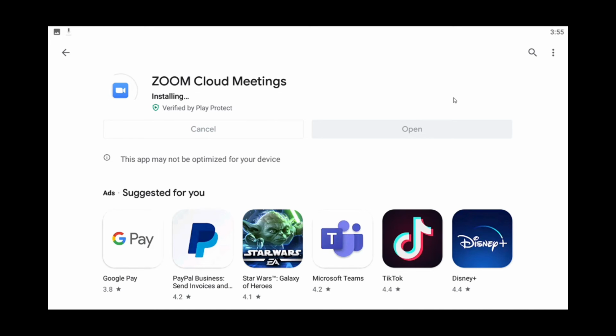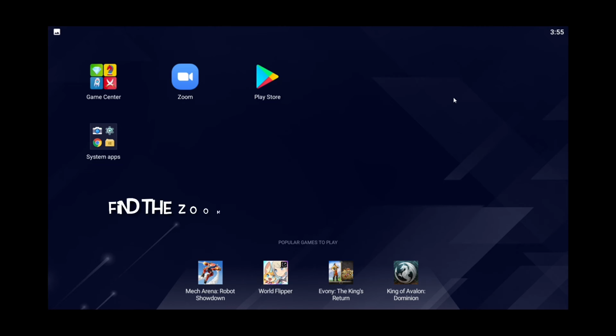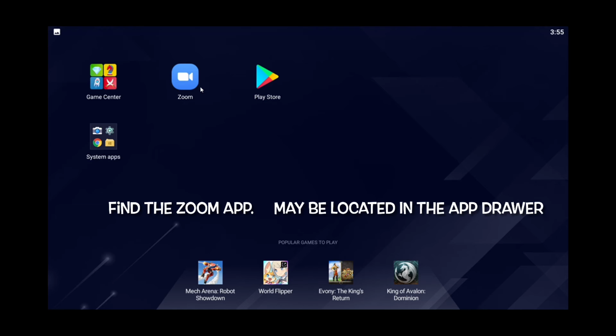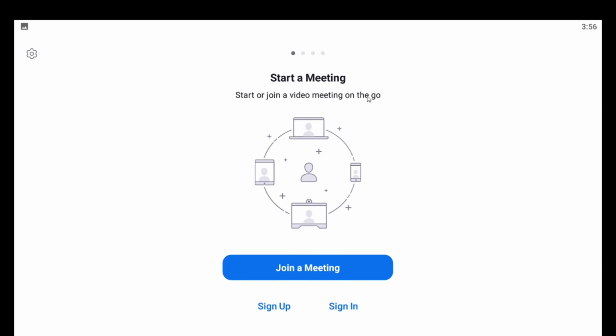Once it has finished installing, press on the Home button to go to the home screen. Now locate the Zoom application that was downloaded and press on it. You now have Zoom running on your tablet.